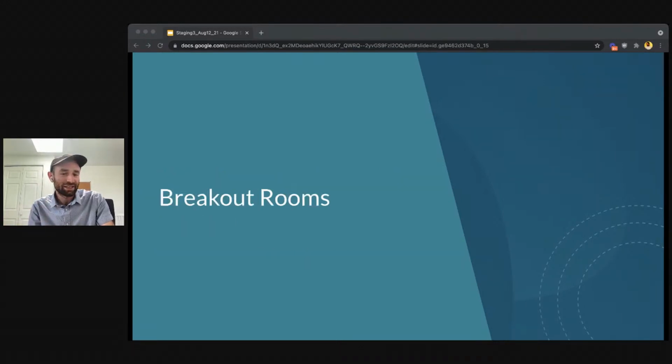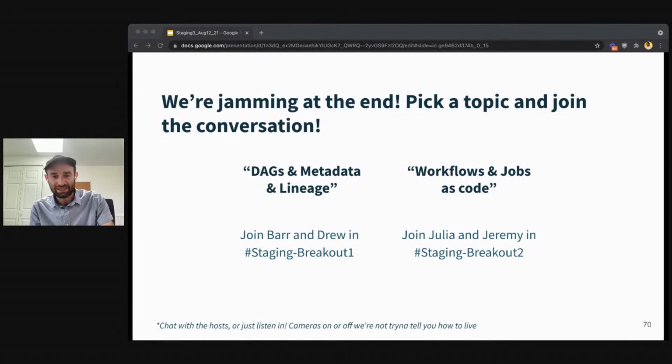At this point, we're going to jump out into the breakout rooms to go a little bit deeper on 2 different topics. So again, it's DAGs and metadata and lineage. If you got a good DAG pun that you're sitting on, join Barr and I in the staging breakout 1 channel. If you're interested in thinking about workflows and jobs as code and dbt build and things of that nature, definitely do join Julia and Jeremy to talk about that some more too.